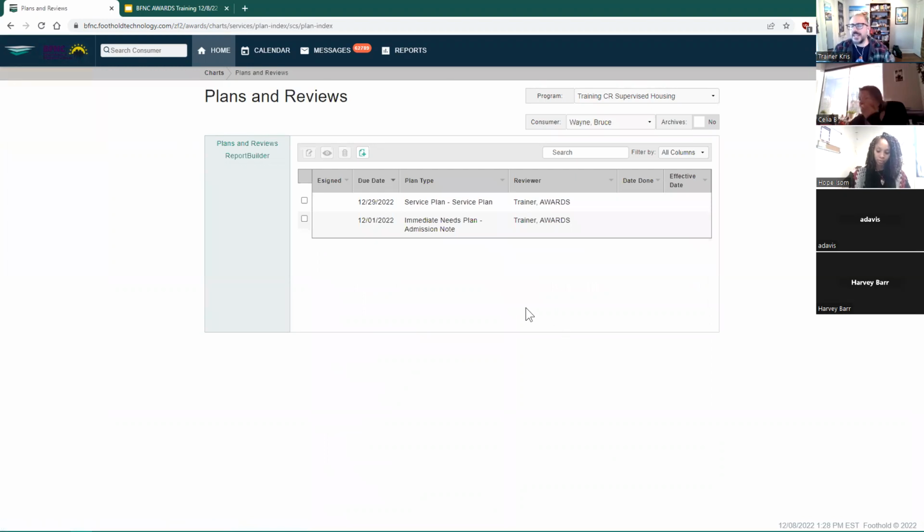When we come to the plans and reviews index, you'll see there are two items here. The first item is this admission note, and it has a due date of 12/1/2022. So this is to be done upon admission for a person. This is the first item that's due. The next item is the actual service plan. This one is due on the 29th of December. So let me show you how to enter in an admission note.